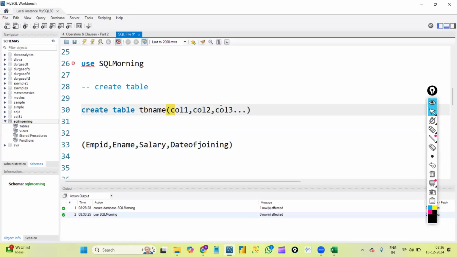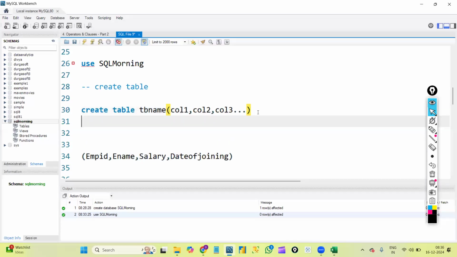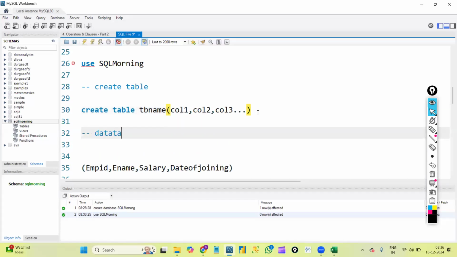Okay. So now inside the table, whenever we are creating, we will define columns. And for each and every column, we need to define something called data types. Whenever we are defining a column, we need to define a data type for that particular column. So first let's understand what is data type, then we will get back to the table creation. Okay, so what is data type?